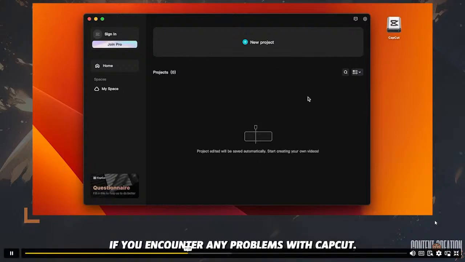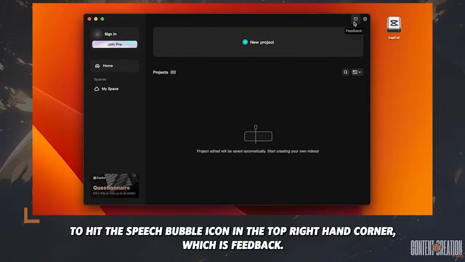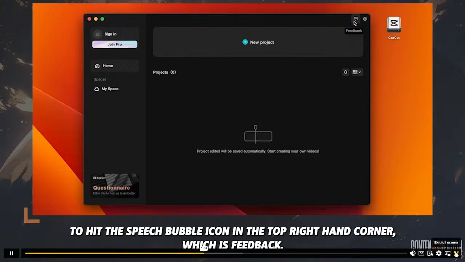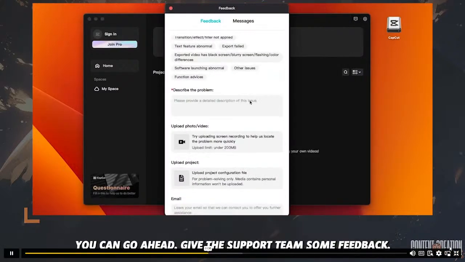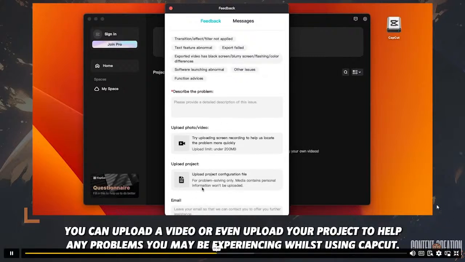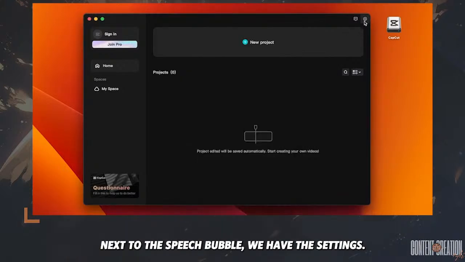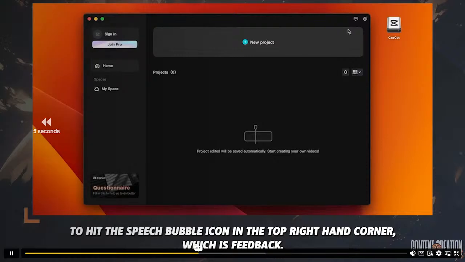If you encounter any problems with CapCut, the best way to reach out to the support team is to hit this speech bubble icon in the top right hand corner, which is feedback. You can go ahead, give the support team some feedback. You can upload a video or even upload your project to help any problems you may be experiencing whilst using CapCut.